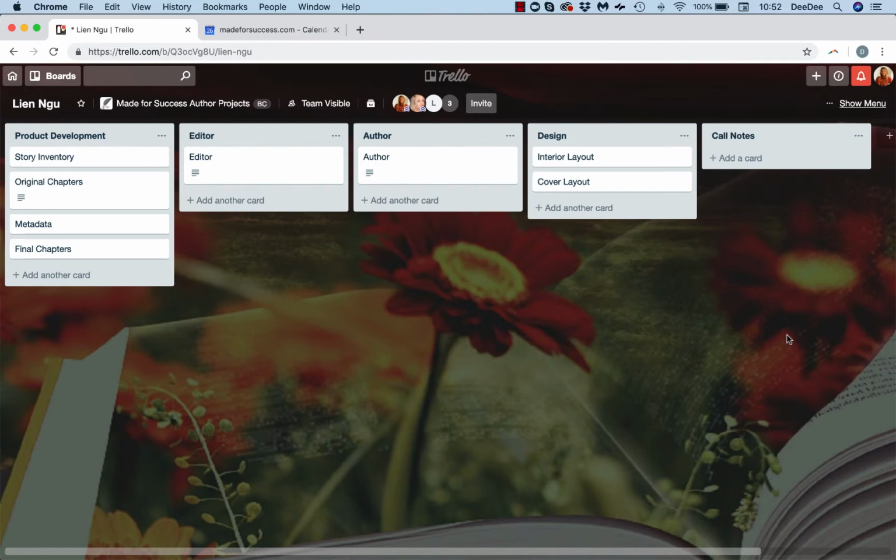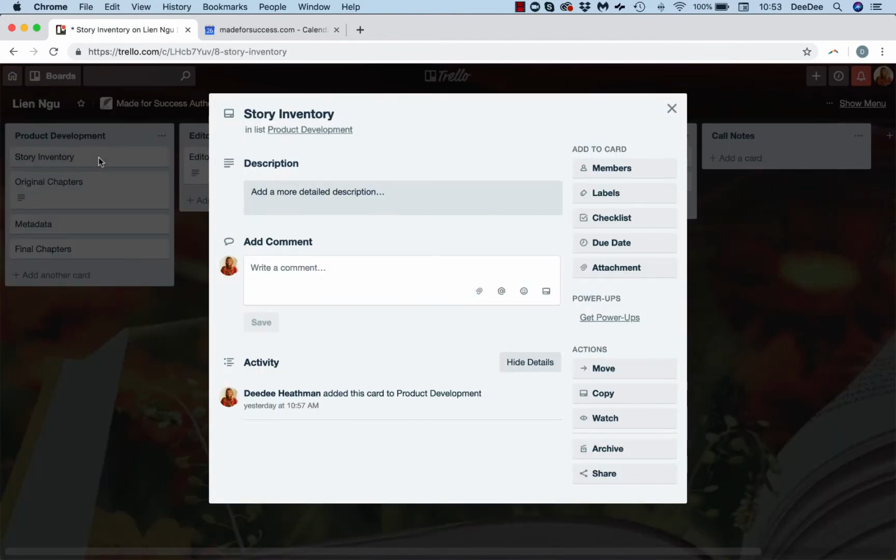And right now I want to show you how to upload a document into Trello. And the first thing I'm going to do is I'm going to head over here to the product development board. And there's cards within this board for all of the things that we're going to be working on in this first phase of your project. The work that you did with Brian over those 2 days is going to be housed here in Story Inventory. And I've left it blank for right now so that I can show you how to upload a document. So you go ahead and just click on it.